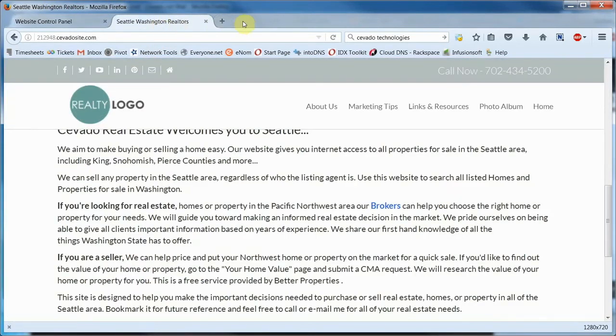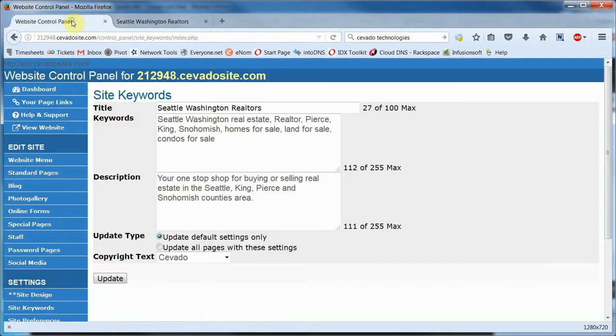The keywords and description tags are basically invisible on your site. They exist in the code behind it. However, the title tag shows up in the tab and at the top of the browser window, as you see here. Now, back in the control panel, obviously you can put anything you want into these boxes. However, quality is quite often more important than quantity, so don't be misled by how many characters are available here. More is not necessarily better.